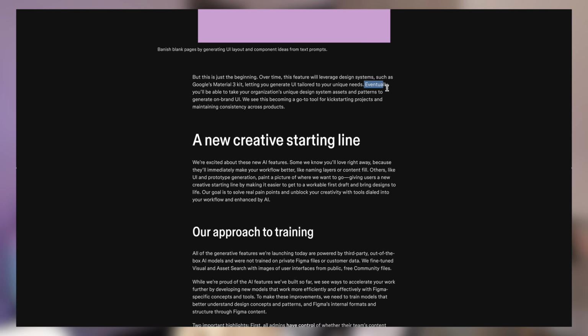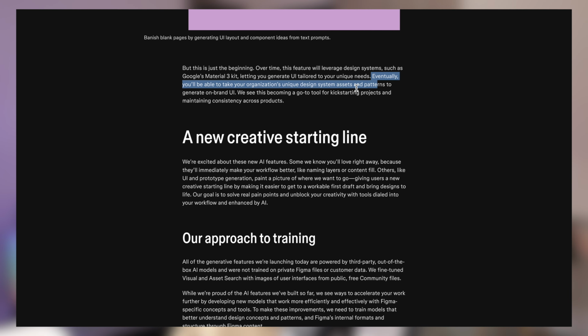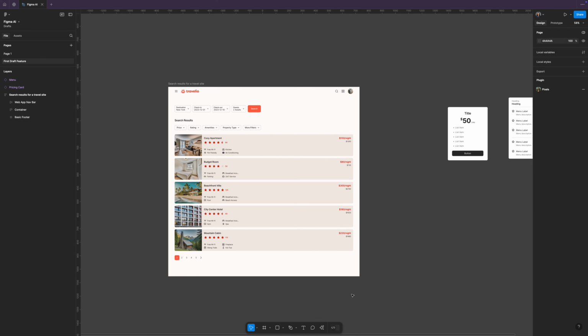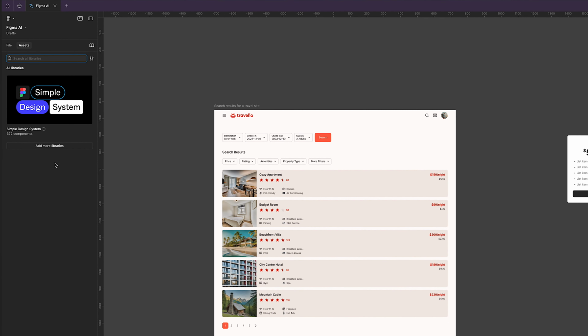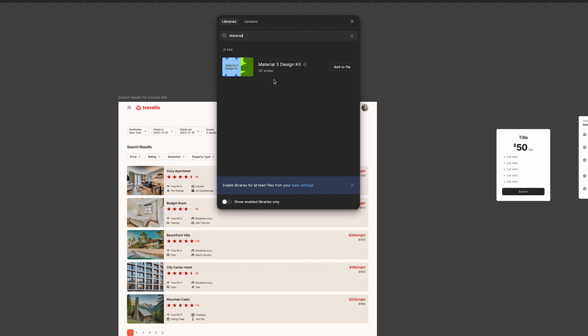Well, Figma says eventually you'll be able to use your organization's unique design systems and component assets and patterns to generate UIs for your brand. And I did notice that in the Assets panel, you can click on Add More Libraries, and you can see your existing libraries and search for something like Material 3 Design Kit, and then add that to your libraries. So what else can this do?